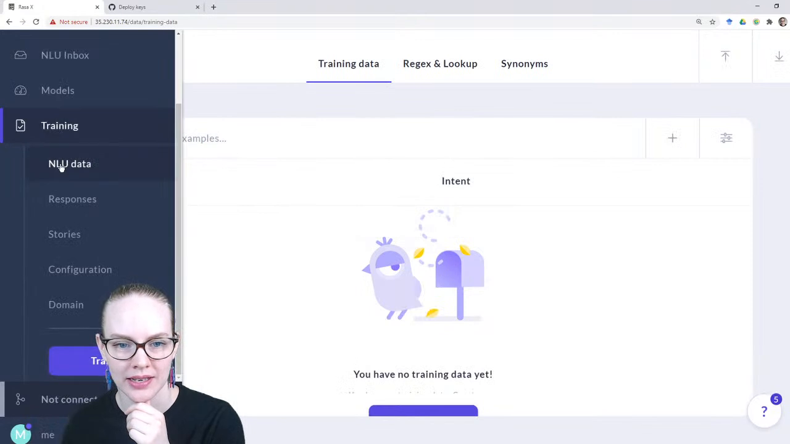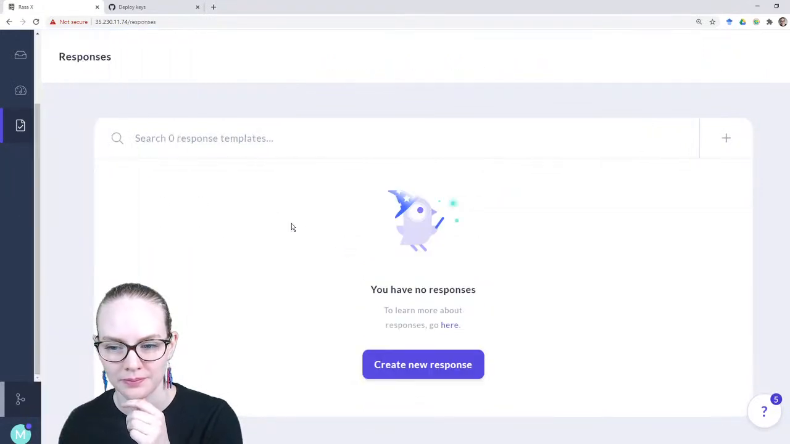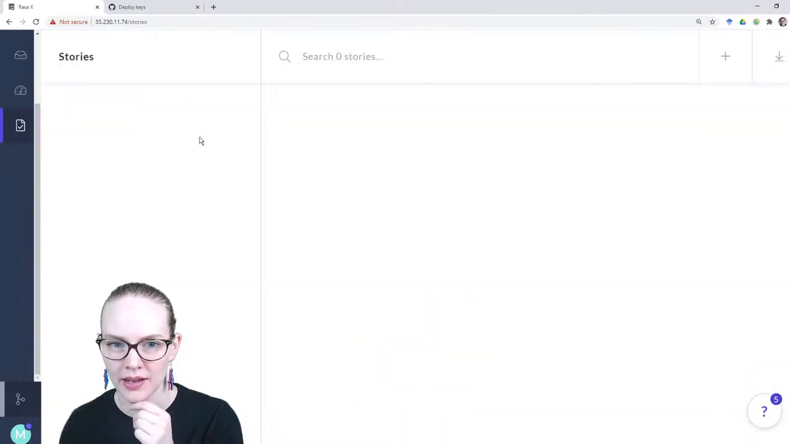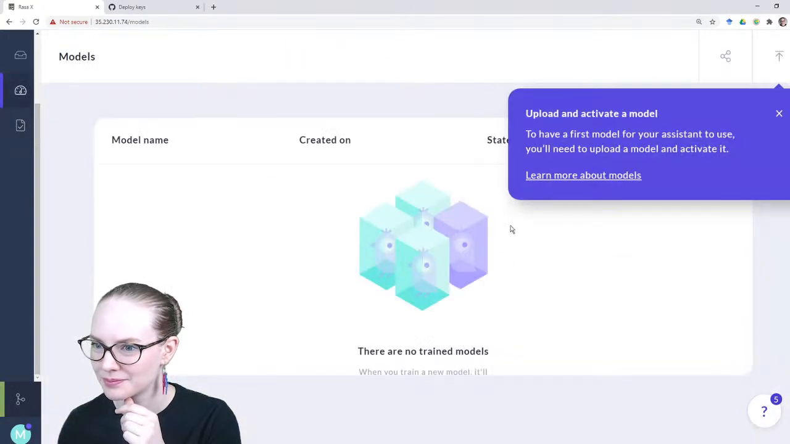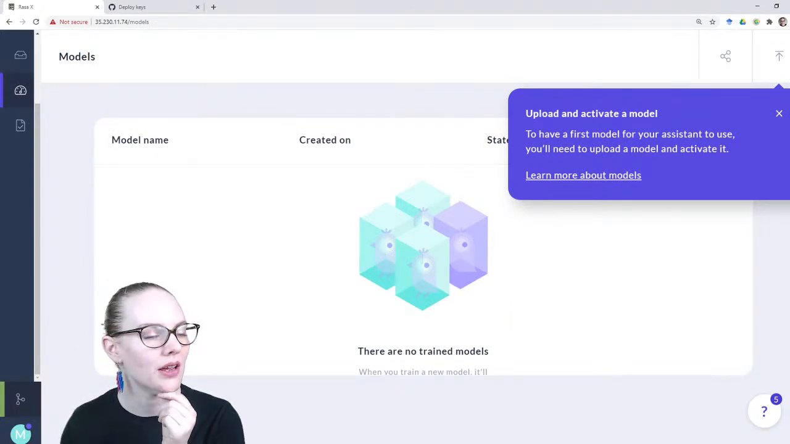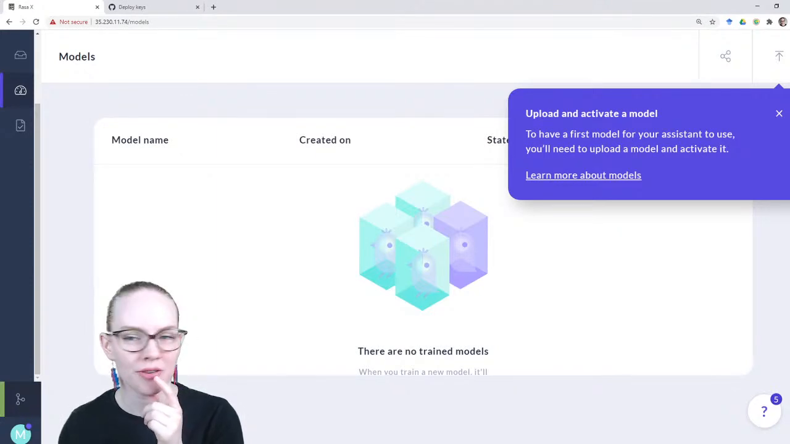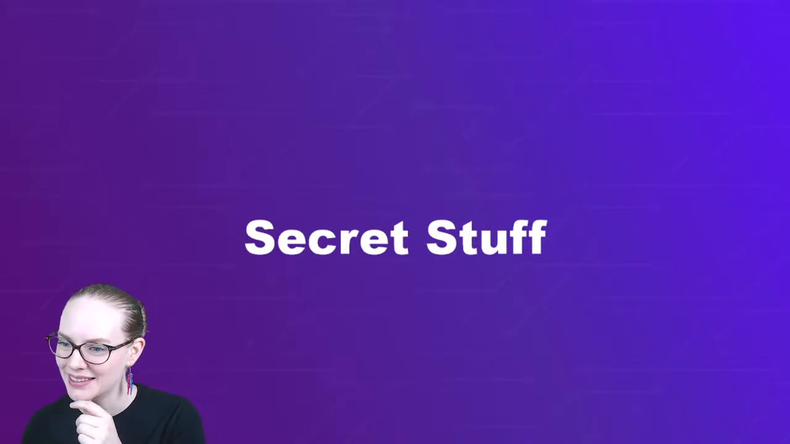Yeah, right. No training data, NLU data. No responses, okay. No stories. You'll need to upload a model and activate it. All right, let's try that really quick. And I don't know where this is going to open in my file system, so I'm going to upload a model from files instead.